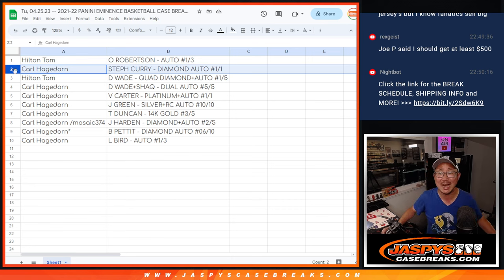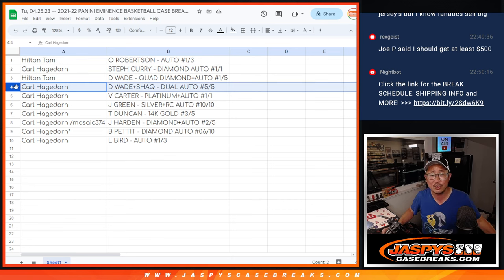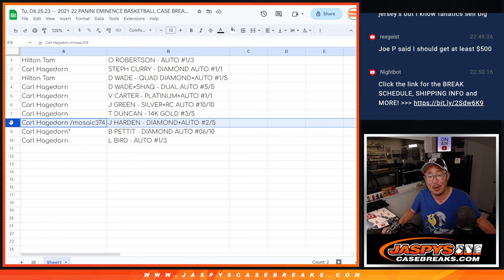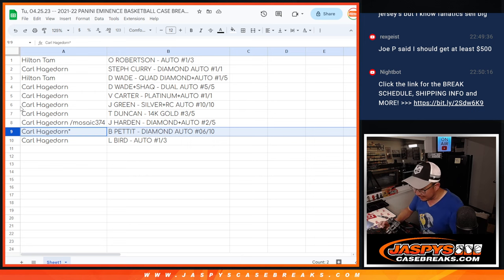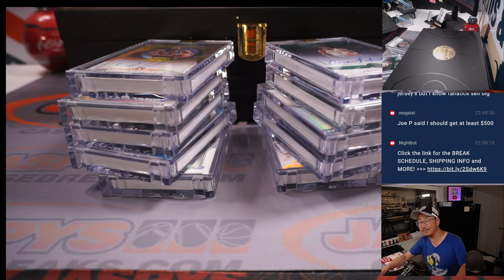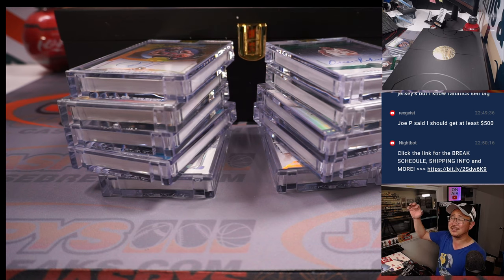You got the Steph Curry Diamond Auto 1 of 1. You got the D-Wade and Shaq Dual Auto, 5 out of 5. The Vinsanity Platinum Auto, 1 of 1. The Jalen Green Silver Rookie Auto to 10. The Tim Duncan 14 Karat Gold, 3 out of 5. The James Harden Diamond and Auto, 2 out of 5. The Bob Pettit, old school guy. Bob Pettit, I gotta put respect on his name. Bob Pettit Diamond Auto, 6 out of 10. And the Larry Bird autograph, 1 out of 3. Carl, all aboard the Big Hit Express. Woo woo!